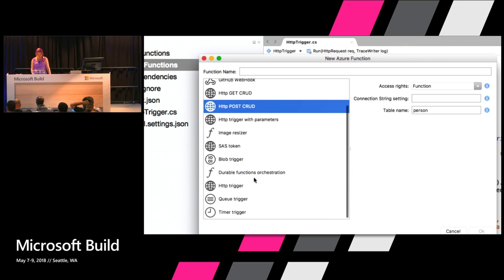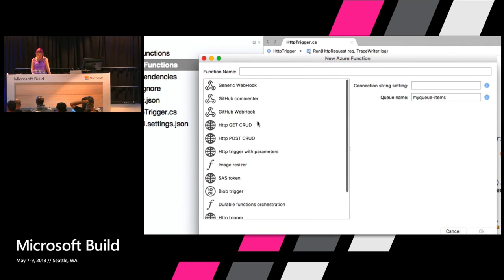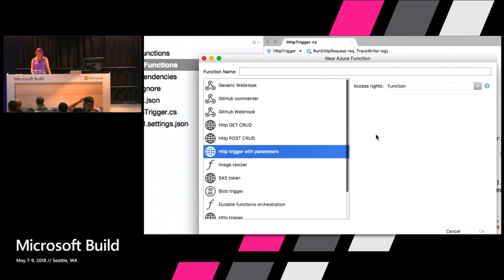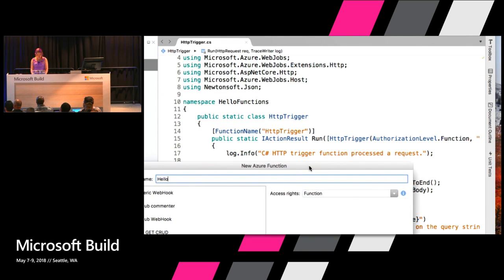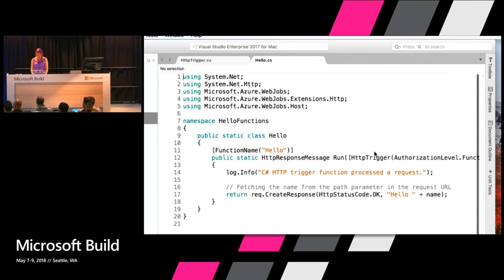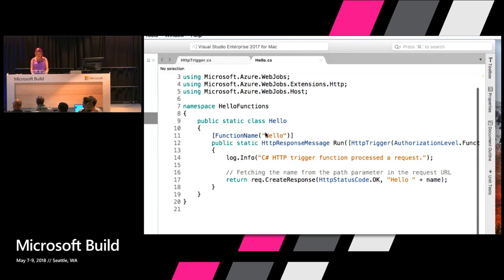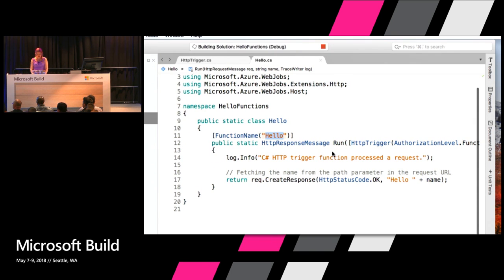So I could say, for example, that I want an HTTP trigger with parameters, and I want it to be called hello. Let's check that doesn't conflict with this one. Yep. And that creates a new function called hello. And so I'm going to build that and run that.